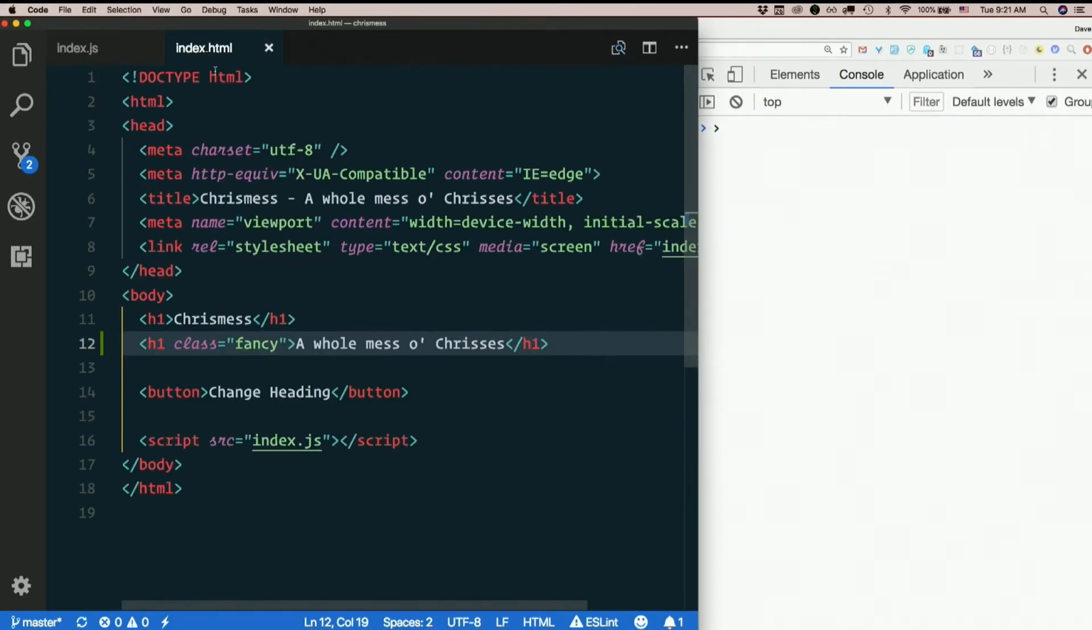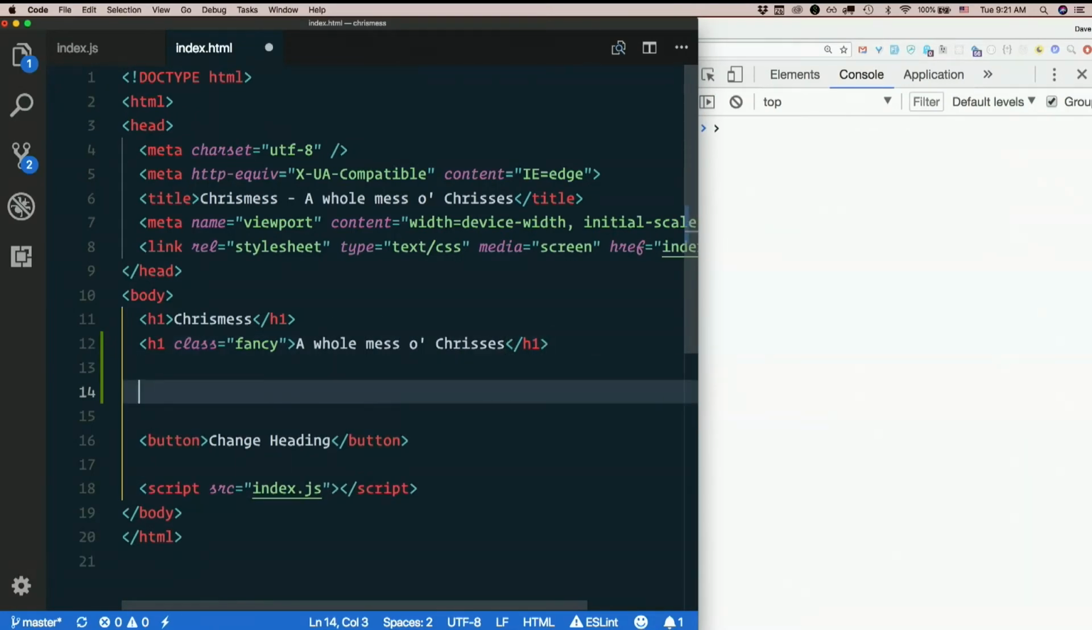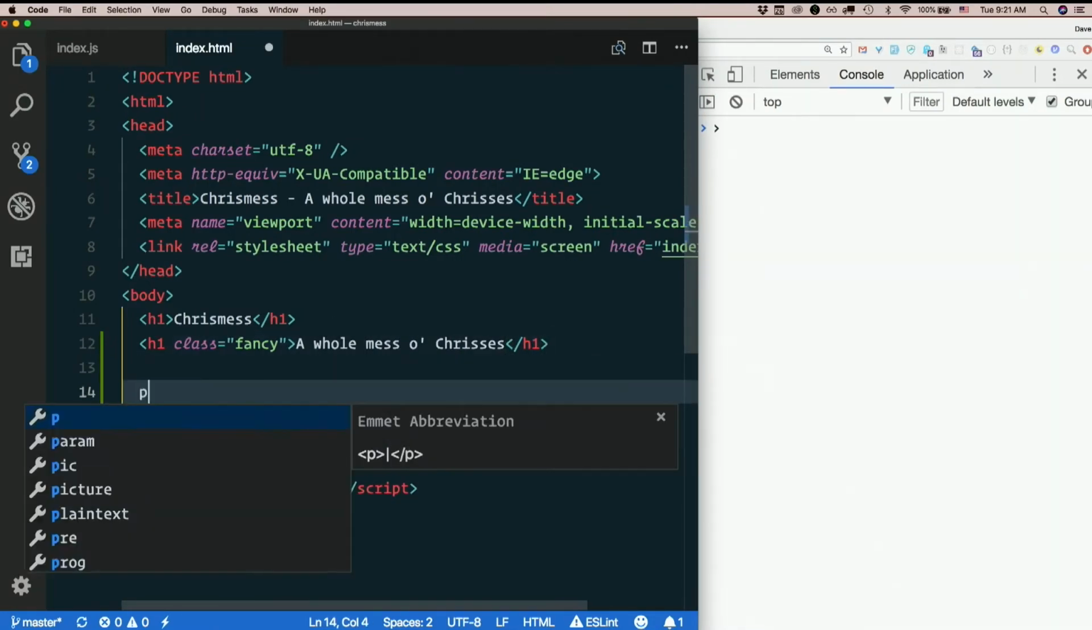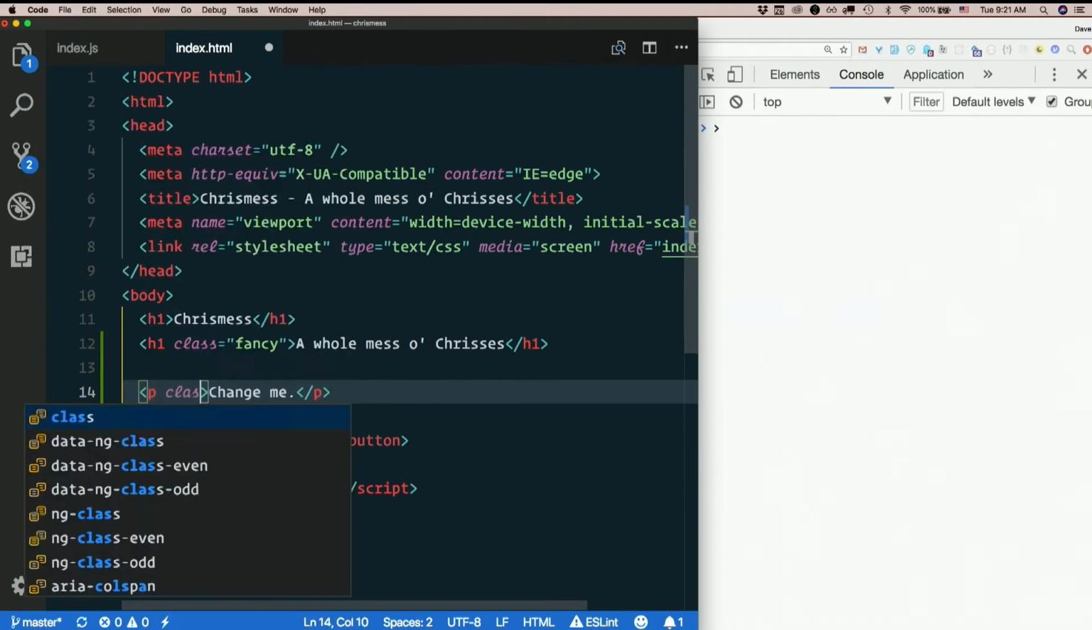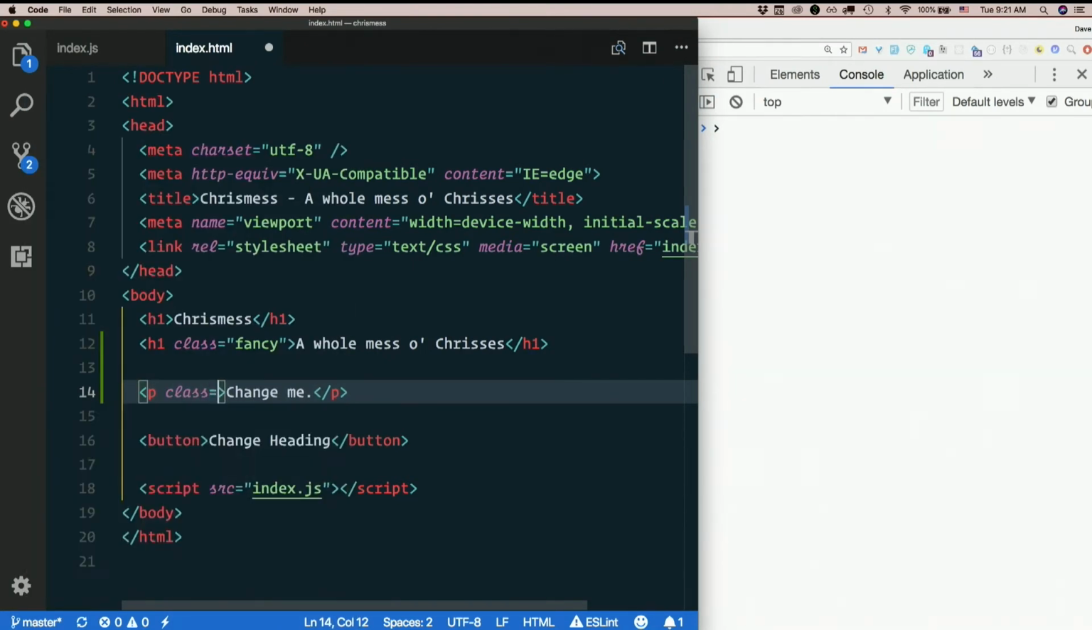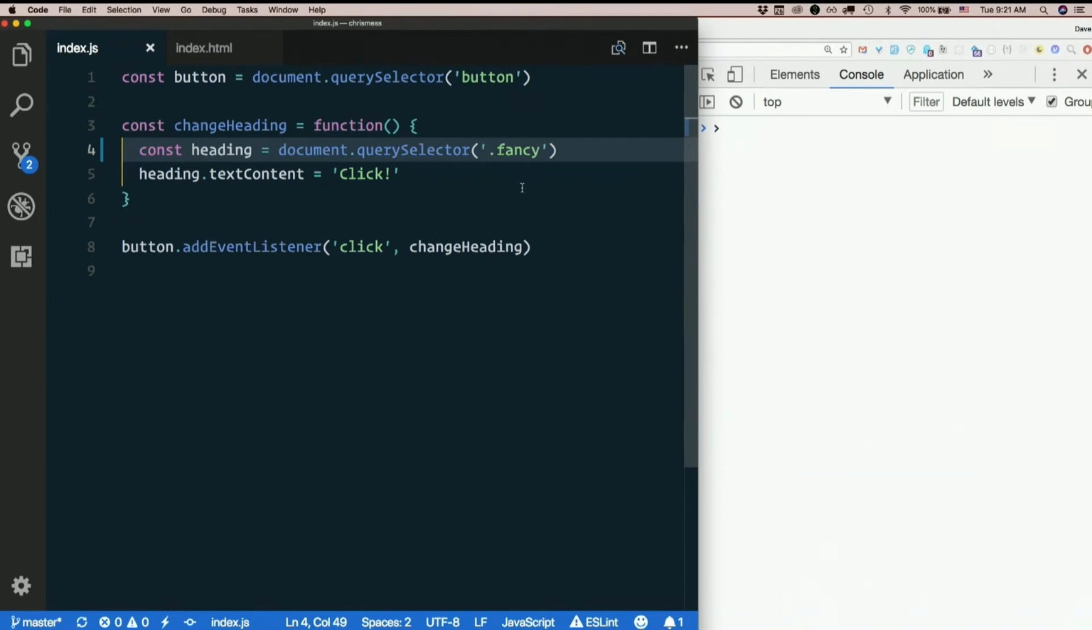And what if I had some paragraphs too? What if I had a paragraph that was also very fancy? And I wanted to make sure it changed the paragraph and not the H1. They have the same class though. How could I change this? How could I change that selector?